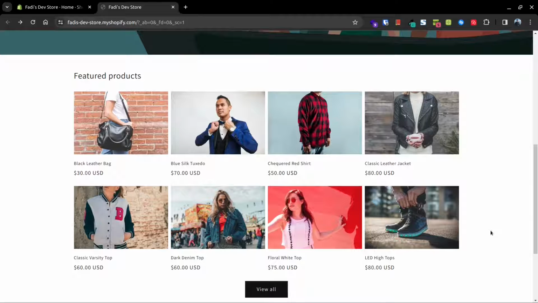I've got a featured collection on my homepage, and let's say I want to add a bestseller badge to this dark denim top. There are two things that need to be done. I need to assign a bestseller tag to this product, and I also need to modify the source code to display the badge. I'm going to start by assigning a tag through the Shopify admin.